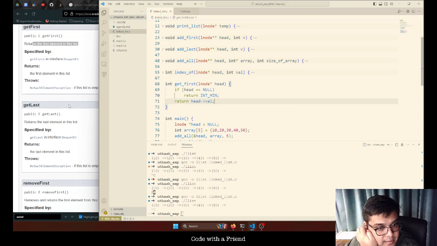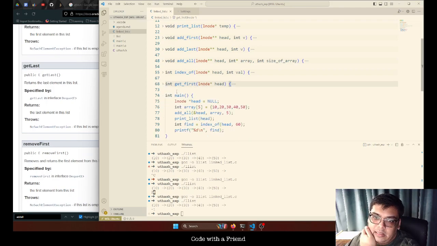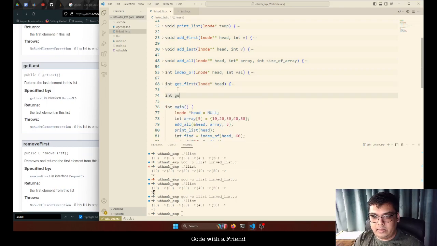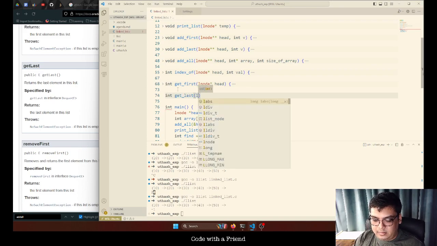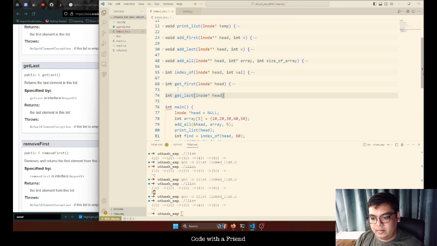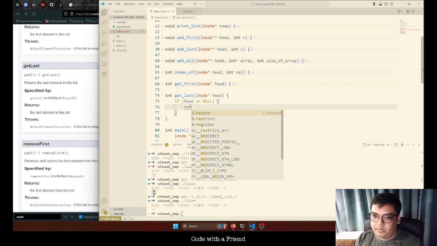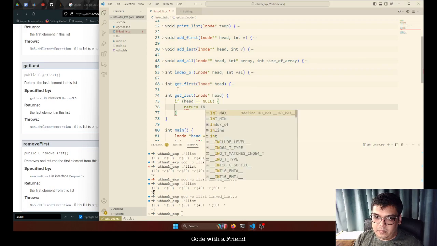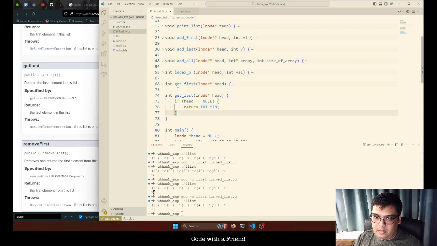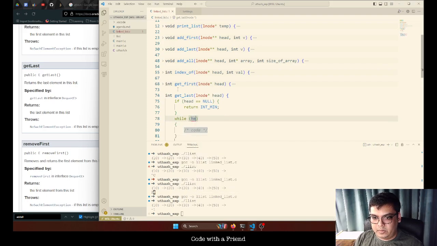Pretty easy. Get last returns the last element of the list. That's actually also quite a simple option. Get last. We have this L node head. Similarly, if head is null, then we will just return int min, and otherwise we'll keep on traversing while head is not null.